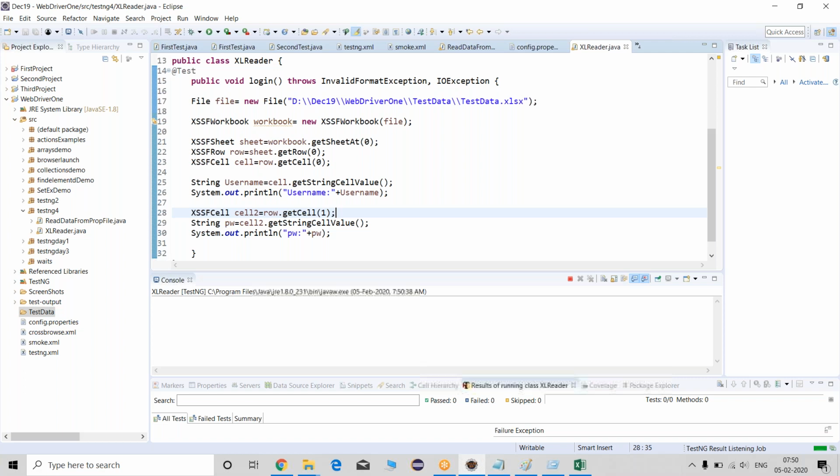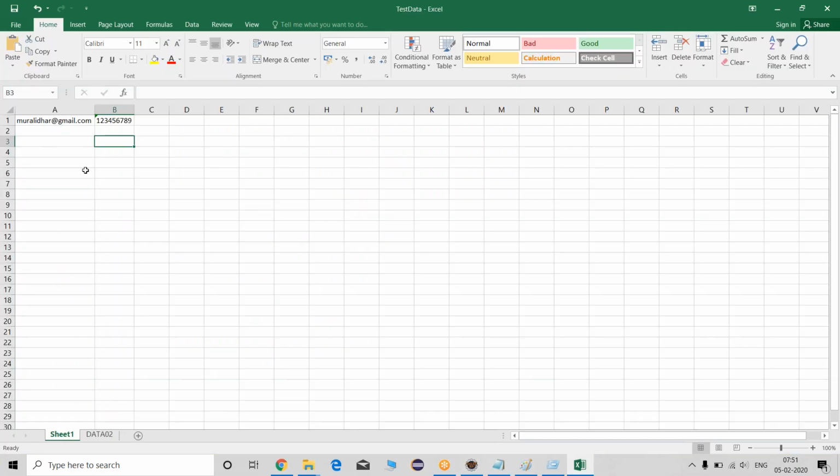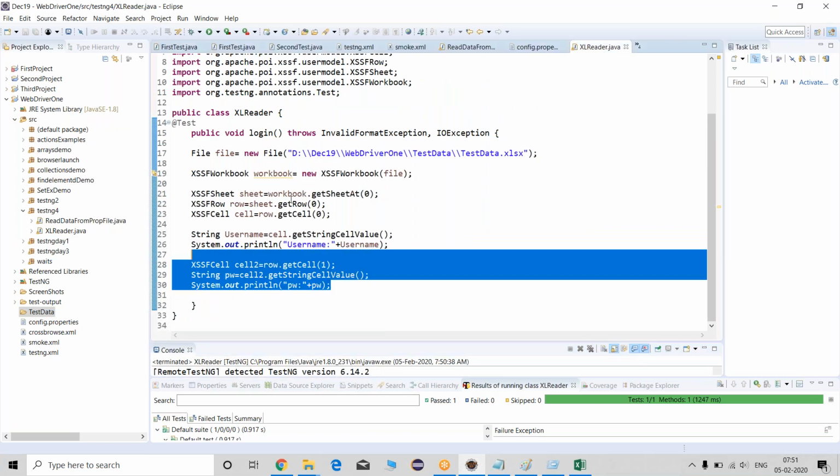So if you're using getNumericCellValue, obviously you cannot log into your application. So we have to get the actual value of the number, and for that you have to use string. So how can you convert a number to a string in Excel? Before the start of your number, just give a single quote. Now your number is converted into a string. Right? Now, the same thing applies to my test case.